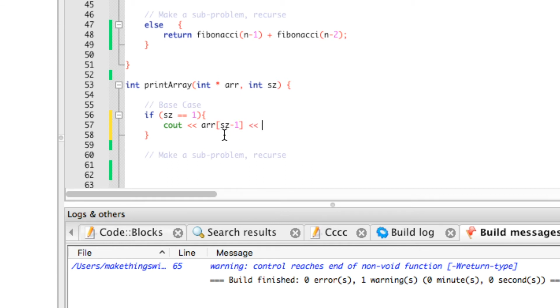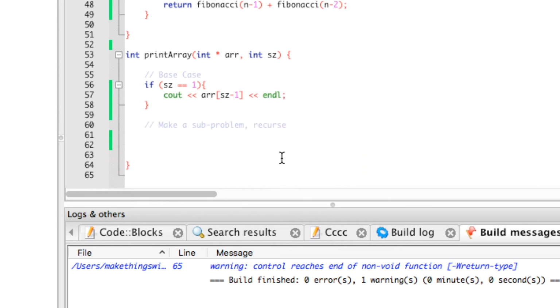And again, the reason I'm doing size minus 1 is because if it's printing out an array the size of 1, that's always going to be position 0. Arrays are always indexed starting at 0, so that's why I'm doing 1 minus 1. So array[0] would be the first item in that array. So that's our base case.